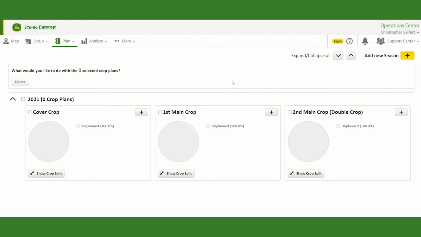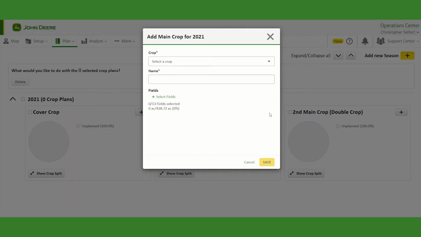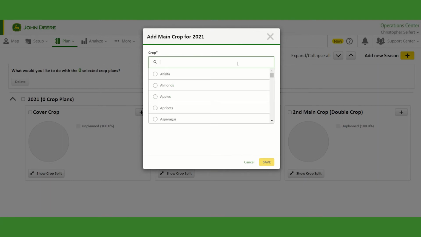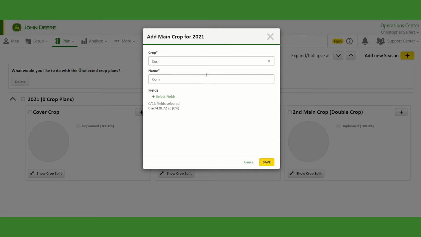So now we can see we can plan out a cover crop, we can plan out our first main crop. If we are double cropping, we'll be able to do a second main crop as well. We'll just be using one main crop this time. So go ahead and hit that plus sign right up here. We go to crop. So let's say we are wanting to plant a corn variety or a corn hybrid. So type in corn into that search box and we select corn. Next, we will select the name of the variety.